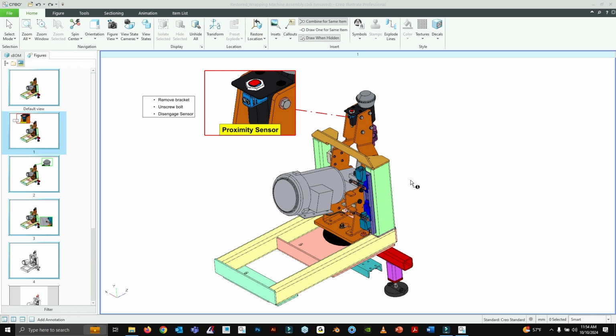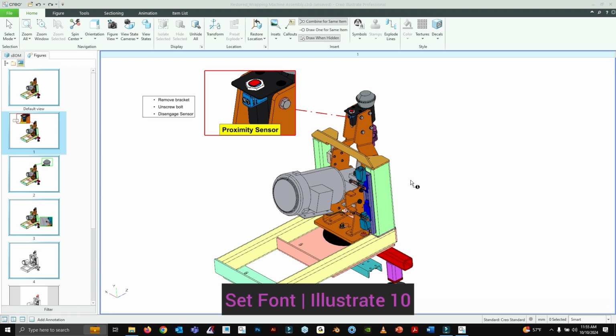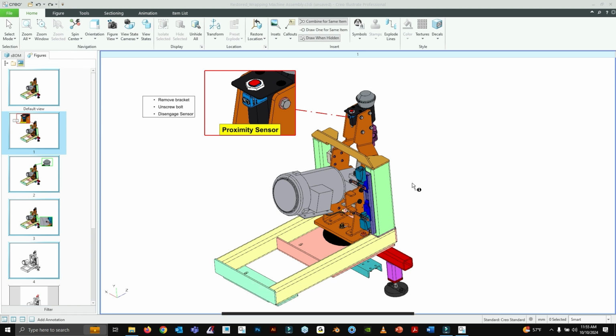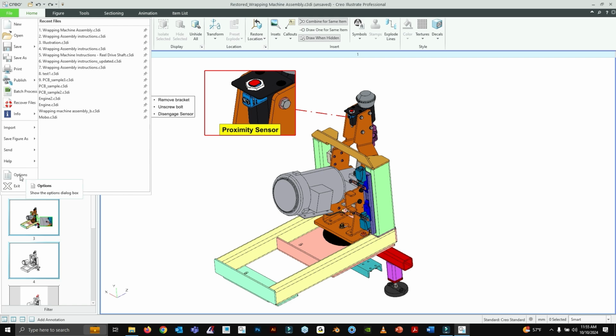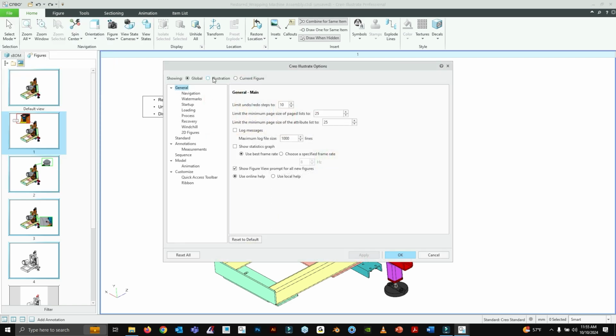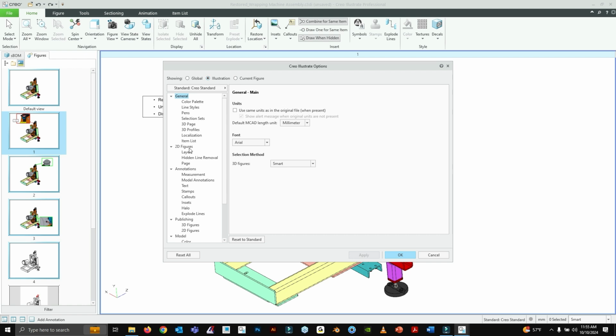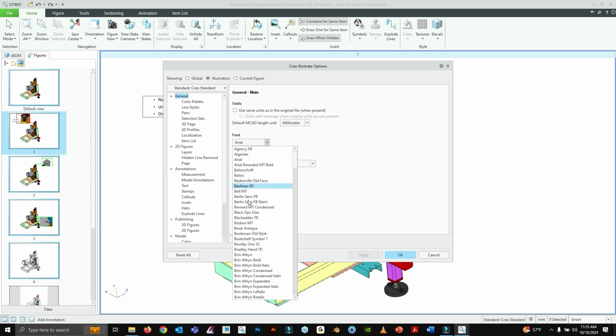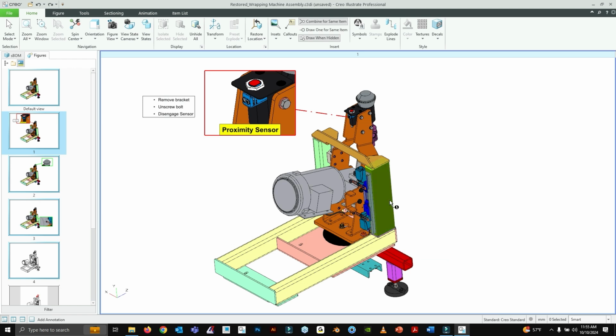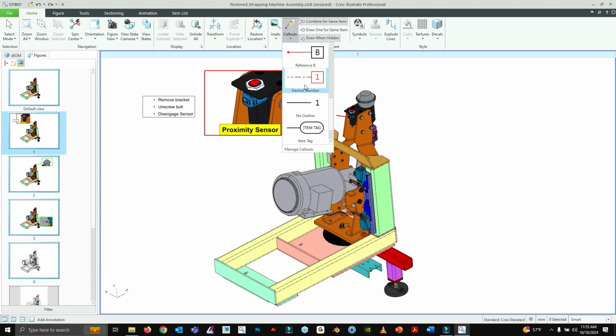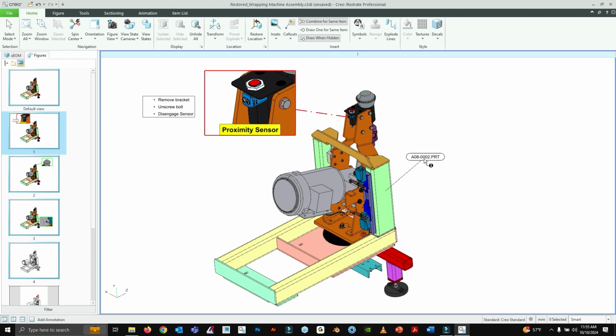So you can change to a different font in the global illustration general settings. Right now this is set to Arial. If I wanted to change the standard going forward for the font, I'm just going to go to my options here. I'll go to, and there it is right there under general. So font is Arial. I'm going to change it to something different. Hit apply. I have an item tag call out, and now you can see the difference between those.